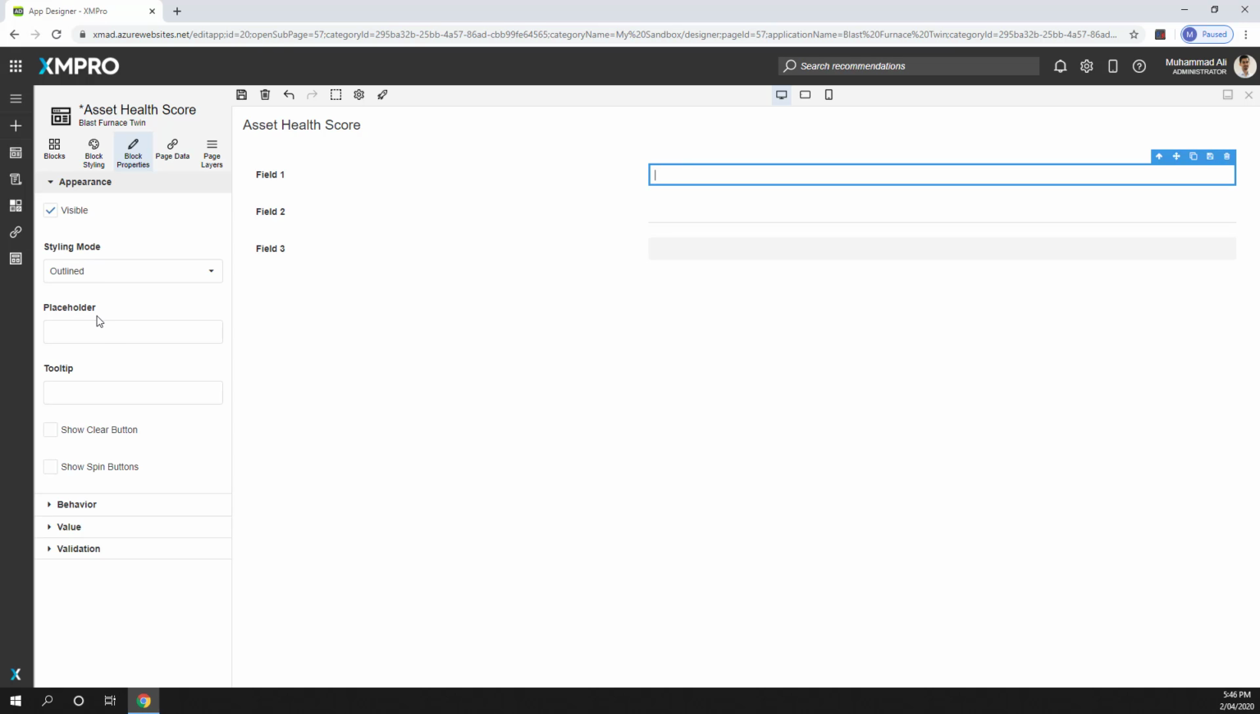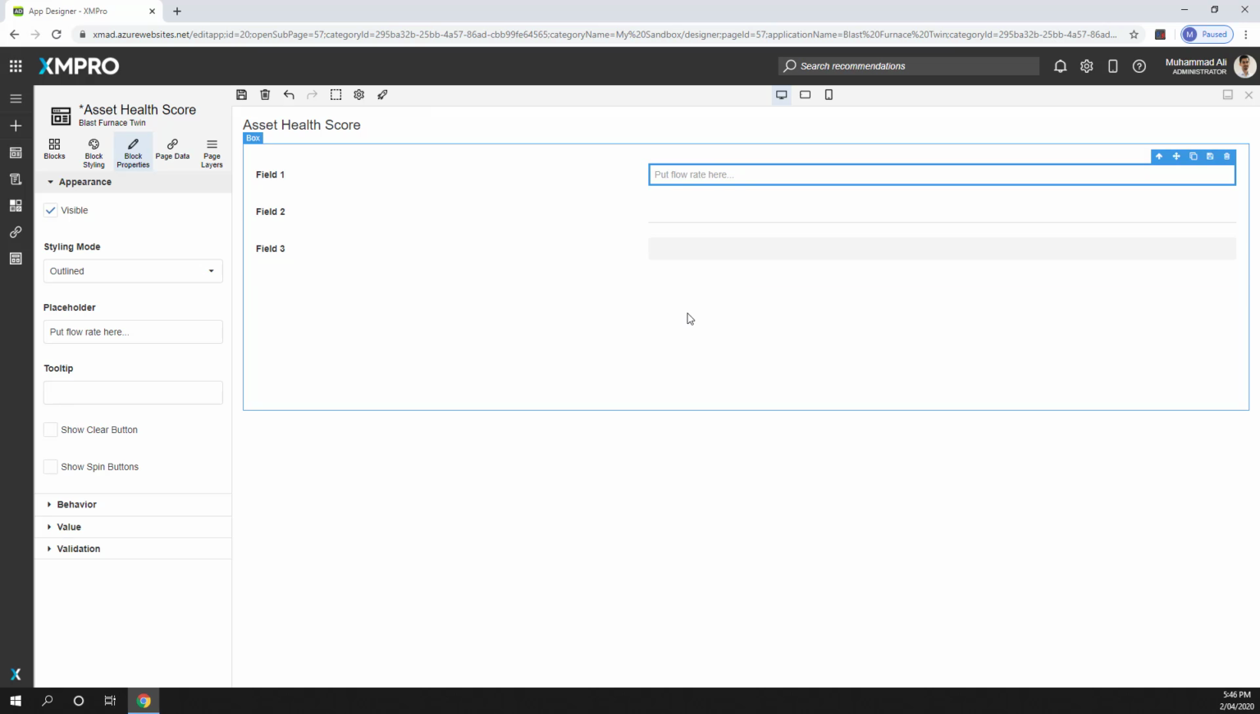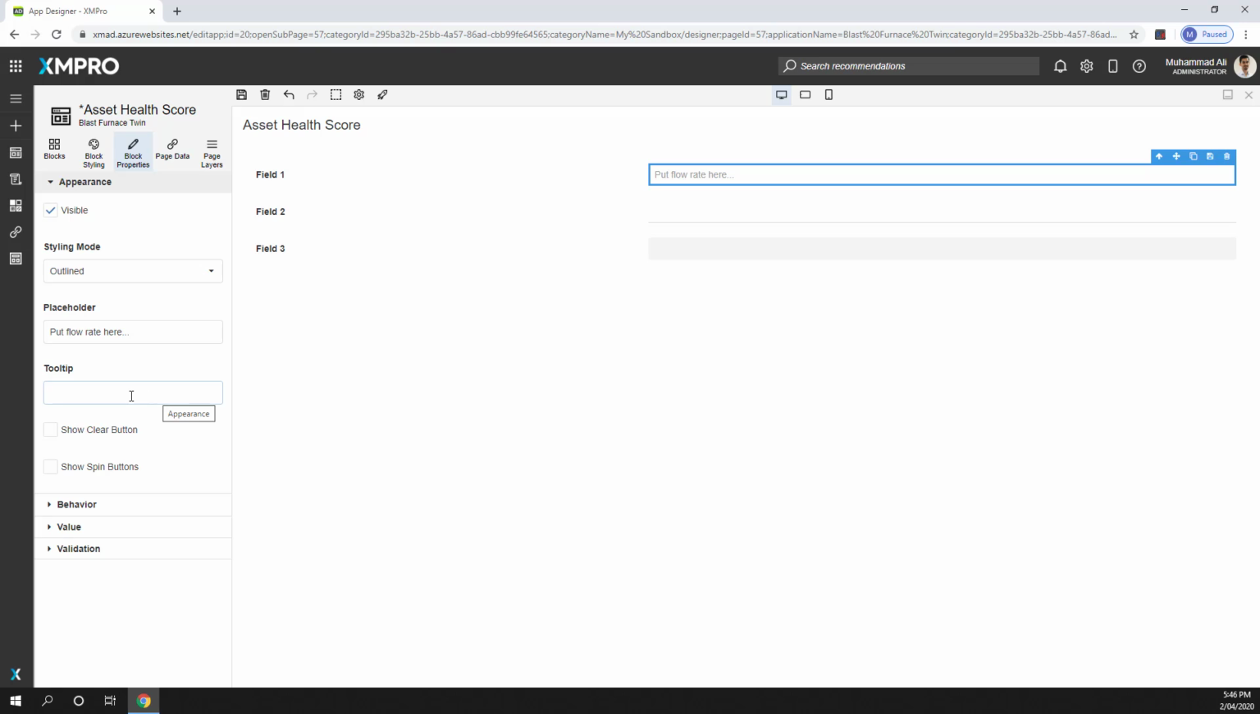So let's continue and look at the next value, which is a placeholder. Placeholder basically says if no value is specified, what should be the text that should be visible in the control. So we can say perhaps something like that, and it will display over there. Next we have tooltip, which is quite simple. If you specify any text here, that will be displayed when you hover over it.